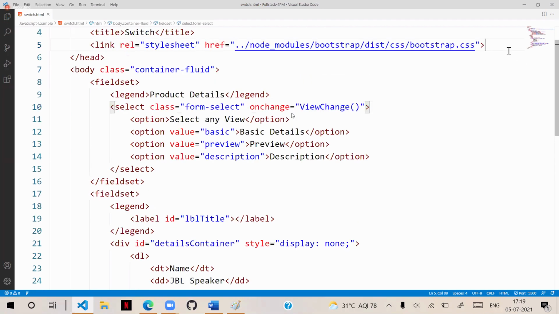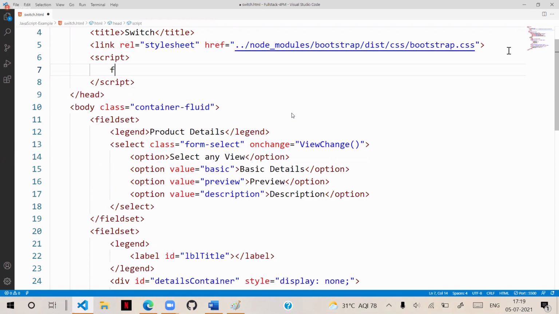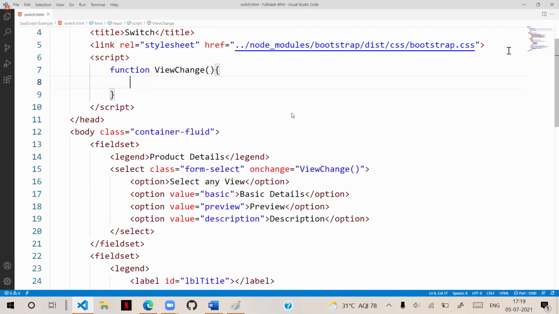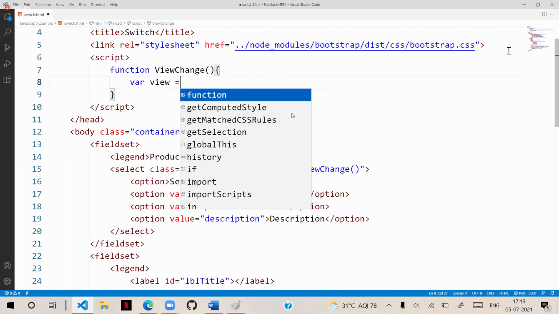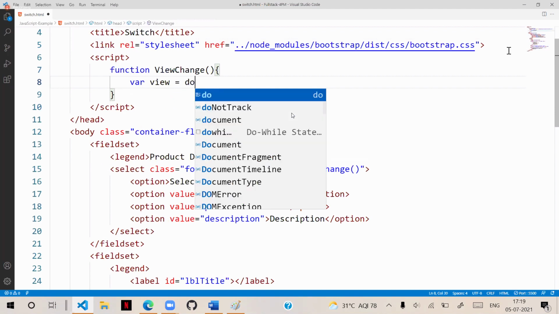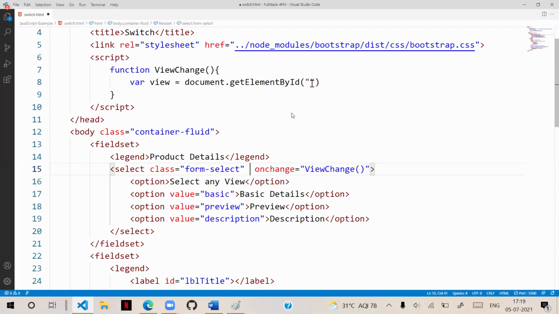Let's write that in the script. Function view change. On view change, what should happen here? First we collect the view, document.getElementById. This has ID as lstViews. That means this select has lstViews. lstViews.value will return the selected view name: basic, preview, description.